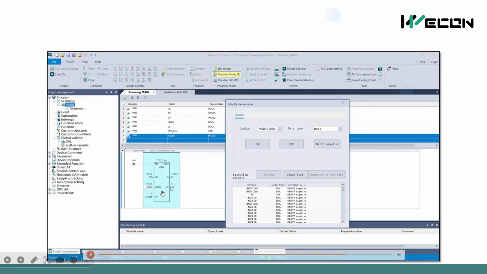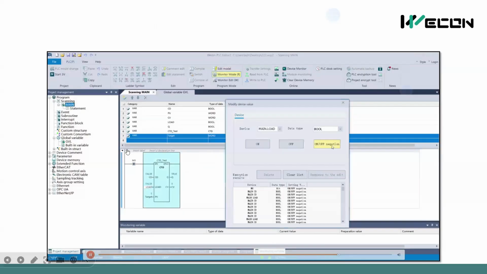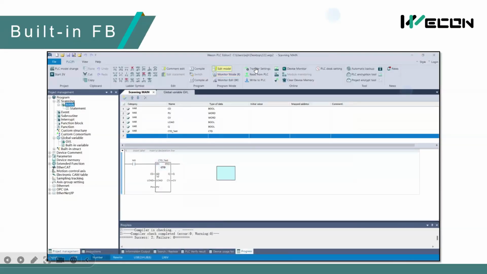Okay, so here our target value is 5, and the current value is also 5. And every time this function block gets the input signal in CD, the current value will reduce by 1. And when its value reaches 0, we will get an output signal Q. For the details about this function block, we can check it in the menu. So we can continue to the next part.